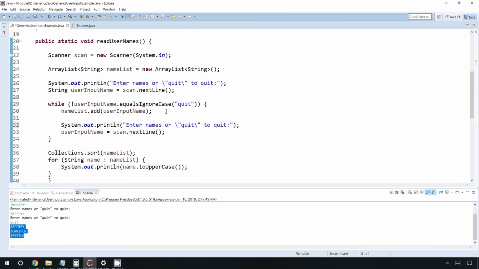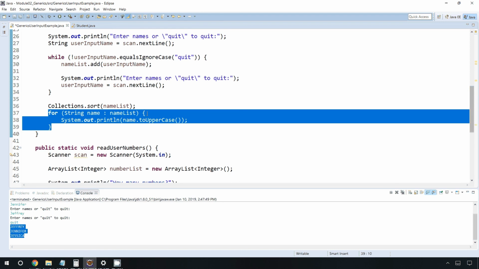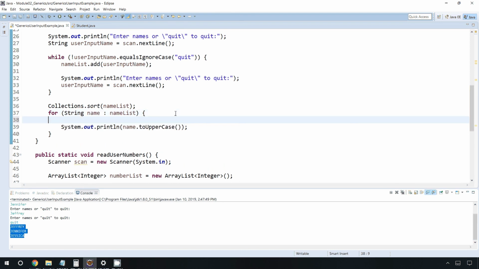I also am allowed to take things off the list or access elements in the list without needing to cast them. I do that here where I'm iterating through each element of the list. Here I'm using the enhanced for each loop, but you could also use a traditional for loop in the same way. It would look like this.